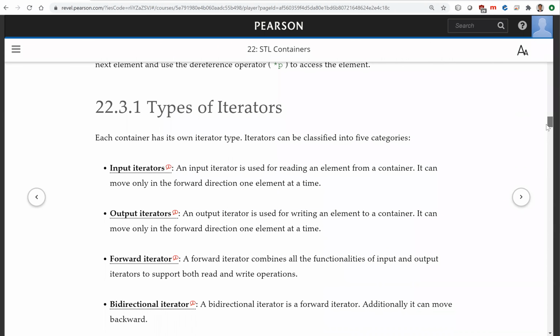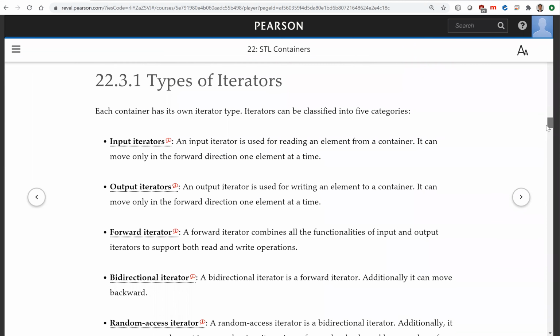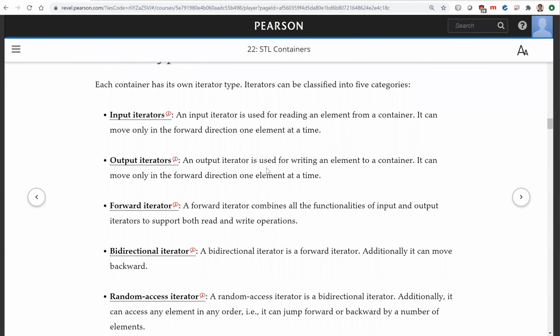Let's look at the types of iterators. So there are five types: input iterators, output iterators, forward iterator, bidirectional iterator, and the random access iterator. An input iterator is used for reading an element from a container. It can move only in the forward direction, one element at a time.